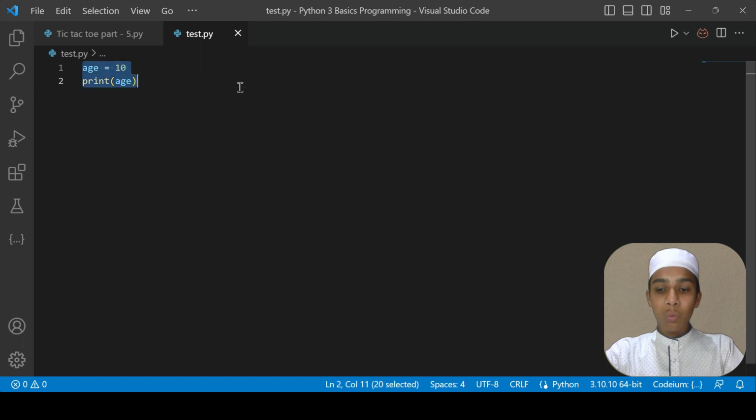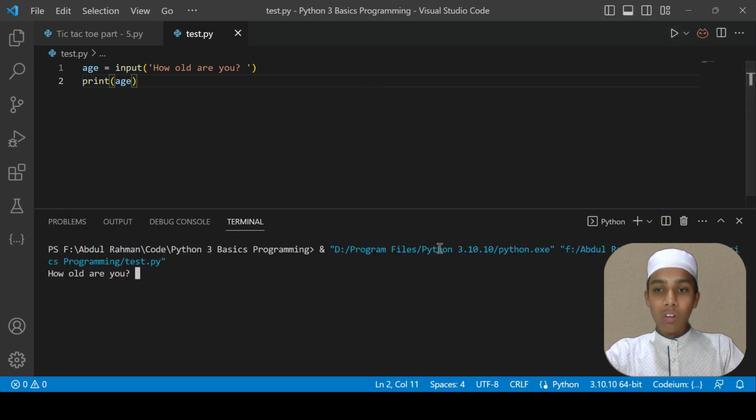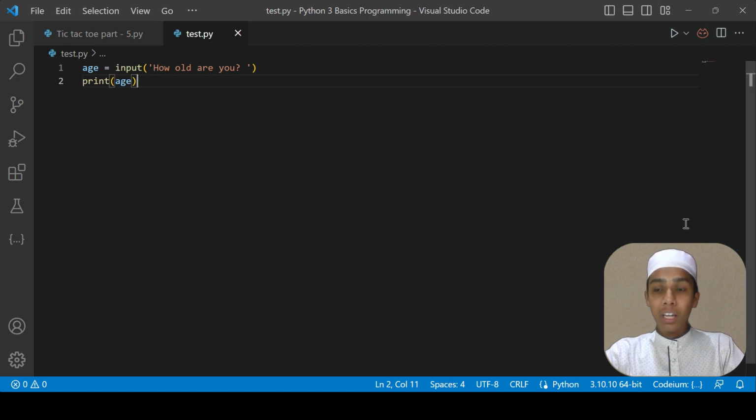It's pretty much simple. What we have to do is give here the age, which is equal to the input, and how old are you. I'm going to give it the print age and run it. What I can do is I can give it the 10 and it's printing here the 10. It's pretty much simple, right?